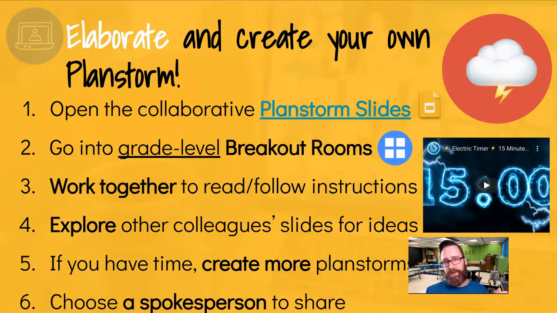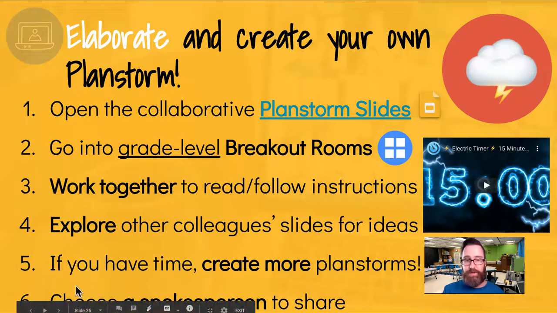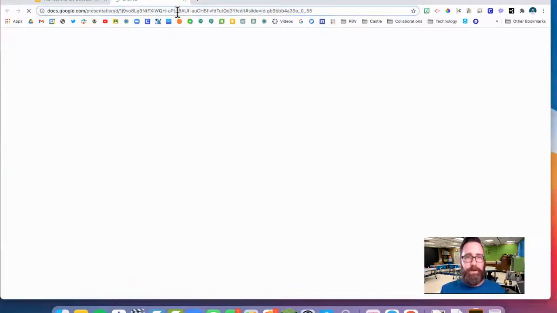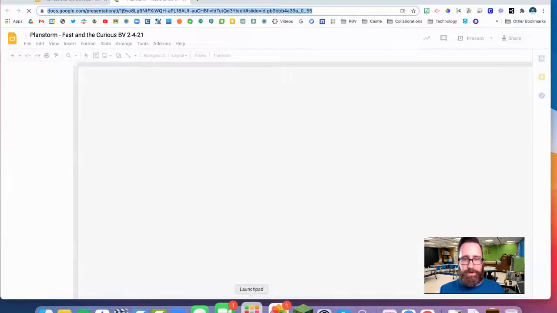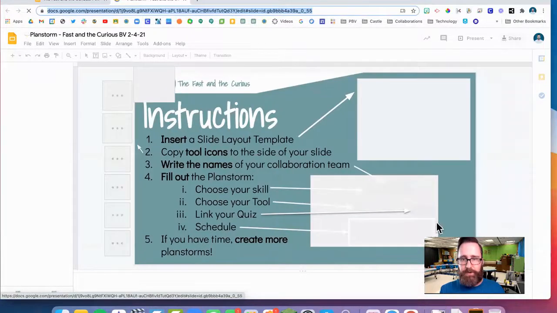And I want you to work together to read and follow the instructions, and then explore other colleagues' slides for ideas. So I want each of you to create your own slide for this. And if you have time, create more plan storms. And then choose a spokesperson to share. So I'm going to walk you through these steps one at a time. So this link, I'm going to pop it out here, and I'm also going to drop it in the chat so it's available for you guys.